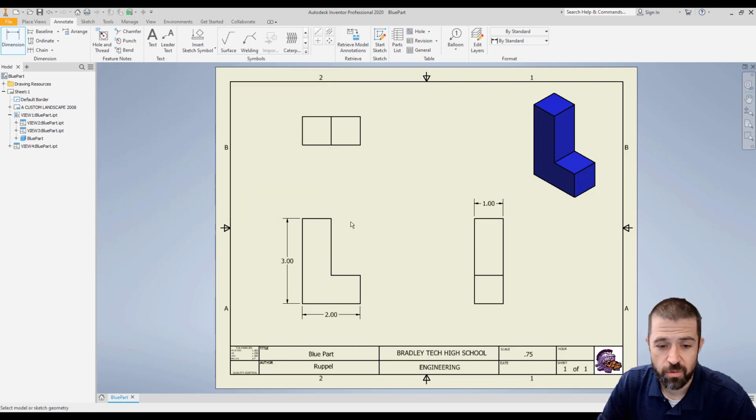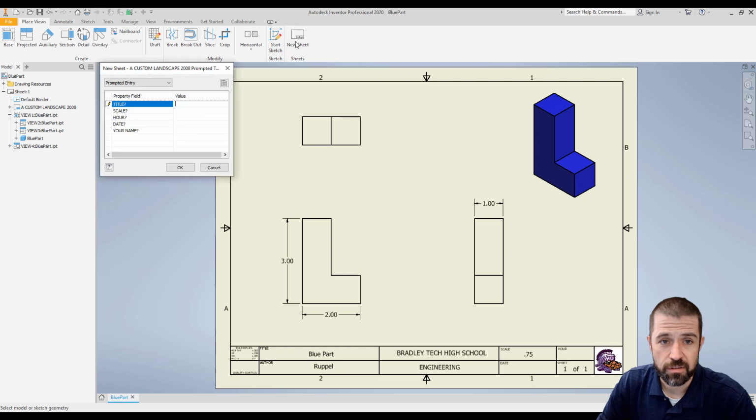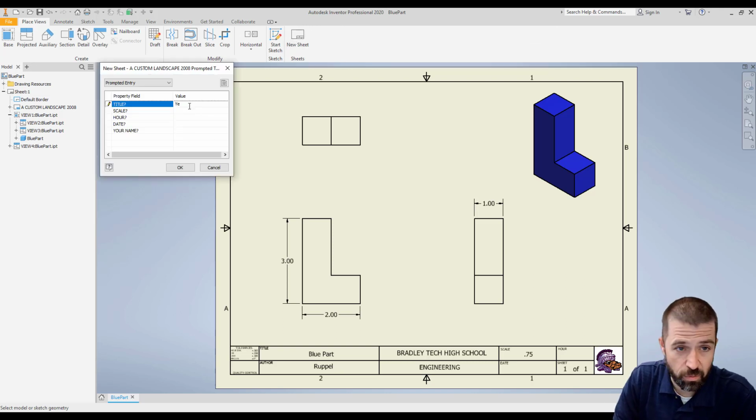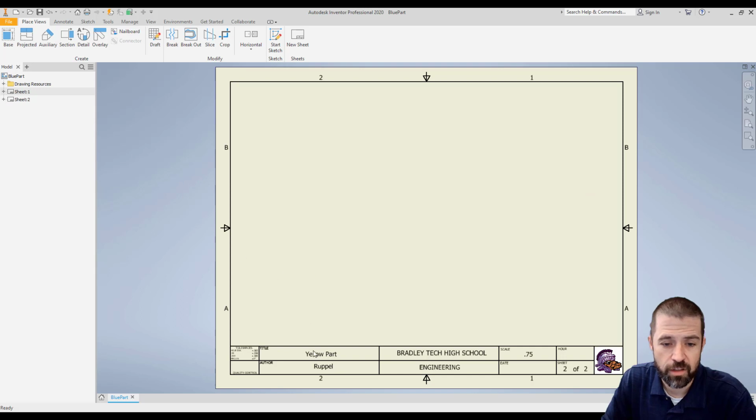Right? To create another sheet, right? This is sheet 1. If I go back to place view, it says new sheet. I can do another one so that I know that I have a yellow piece. Or yellow part. Again, my scale is 0.75. Hour, date, and your name. And hit OK. Right, so I didn't lose it. My other sheet is right here if I double click on it. And now I've got my yellow sheet.